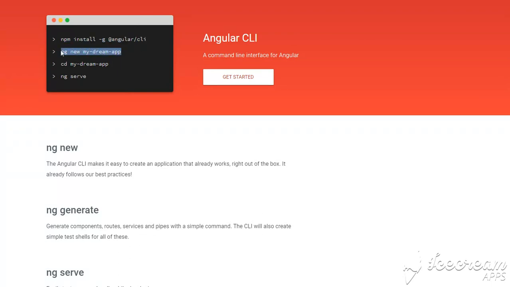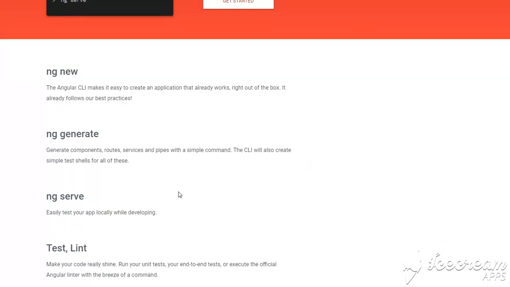And then you can say ng new my-dream-app. It will create an application that already works right away with this command. Then you can use ng generate to create components, routes, services, pipes, whatever you want. Normally I use it to create components, and it generates the TS file, HTML file, and SCSS file as well. And then ng serve easily tests your app locally while developing.